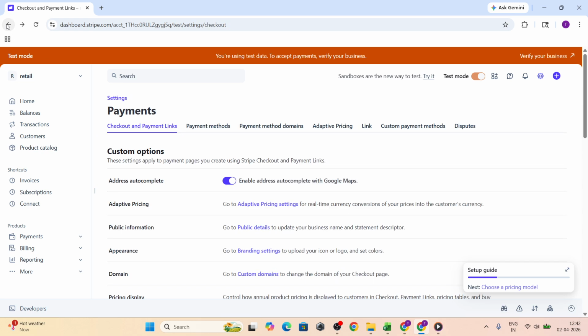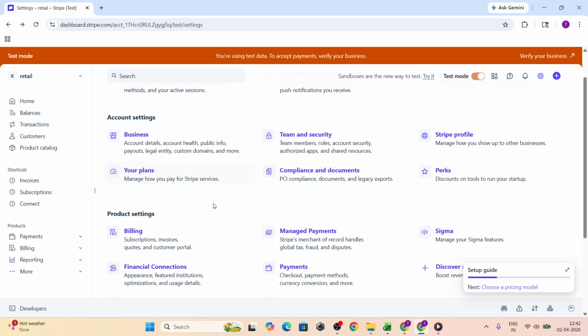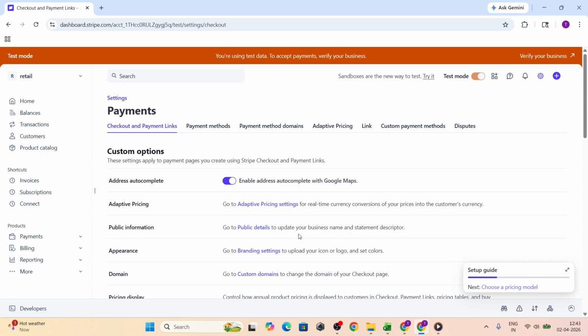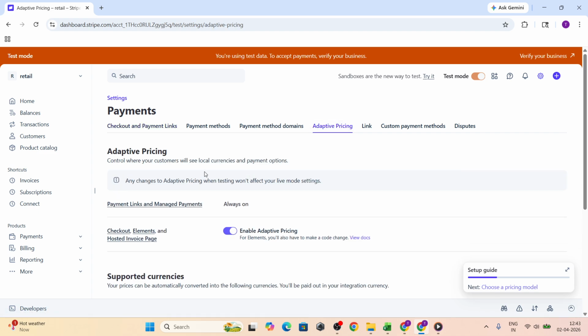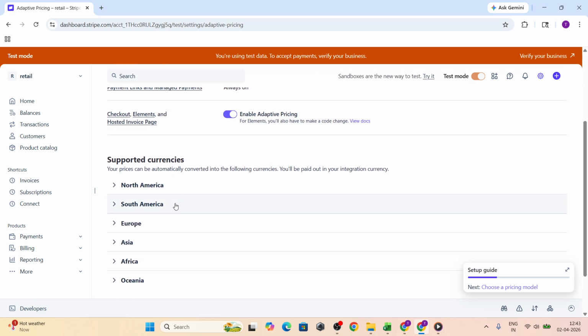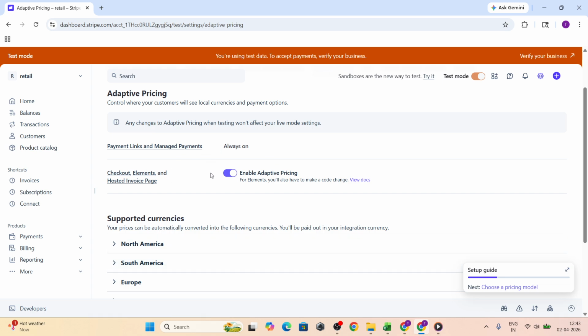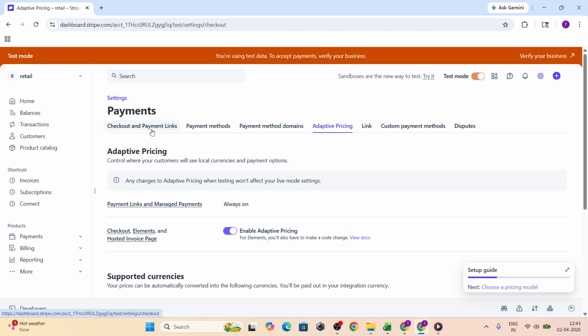Now, look for the adaptive pricing option. This is the control that enables automatic conversion for checkout and payment links. When you turn it on, Stripe will automatically calculate localized prices from your base price, apply consistent rounding so prices look natural in each currency, and present the best option to customers based on their location. You don't have to create separate prices for each currency, and customers get a familiar, localized price at checkout.